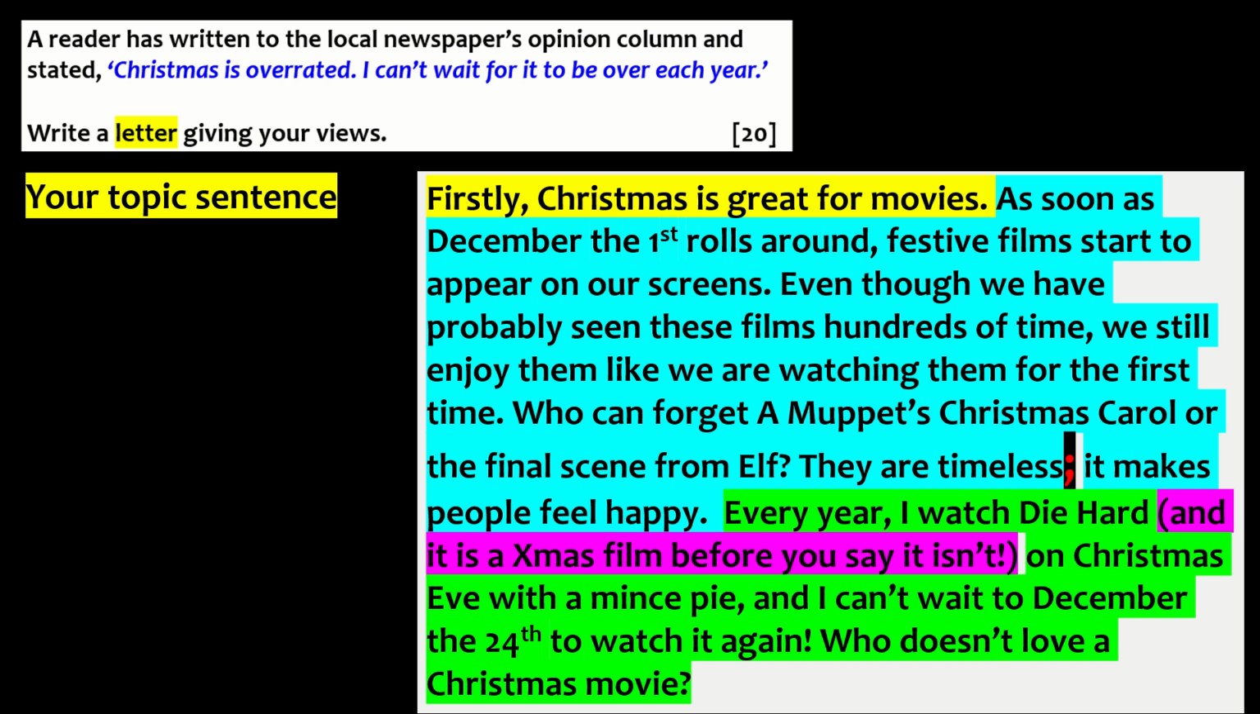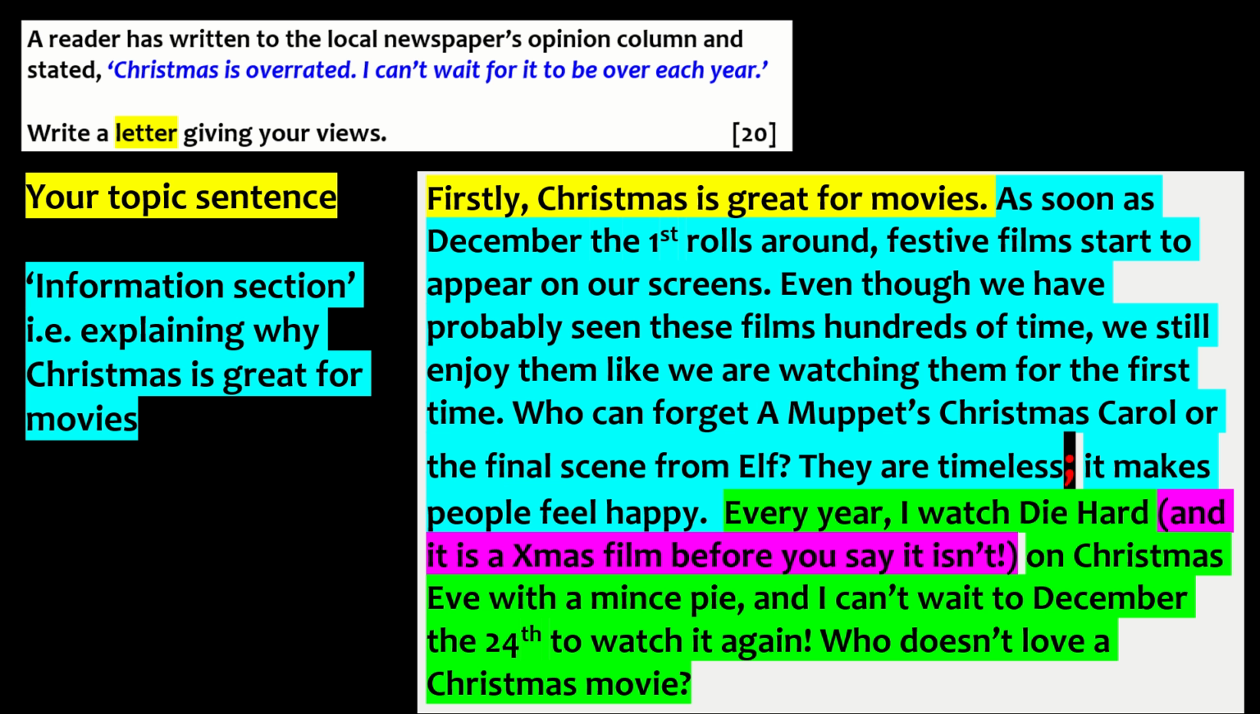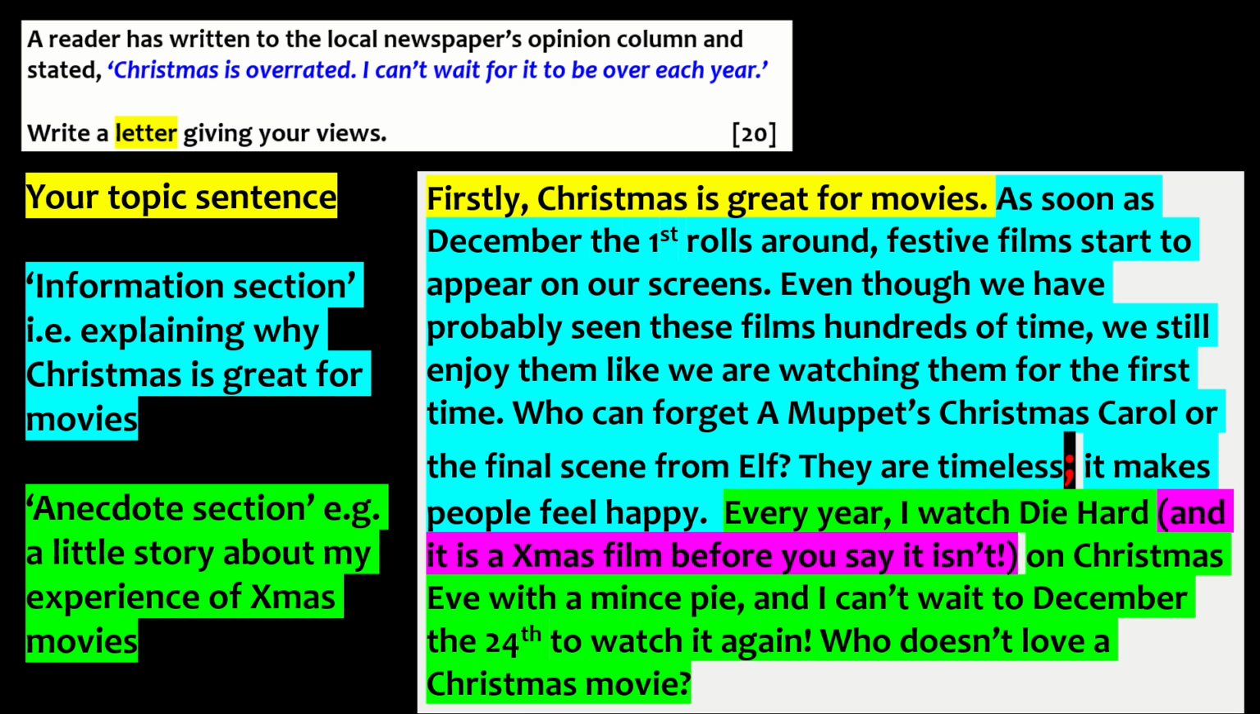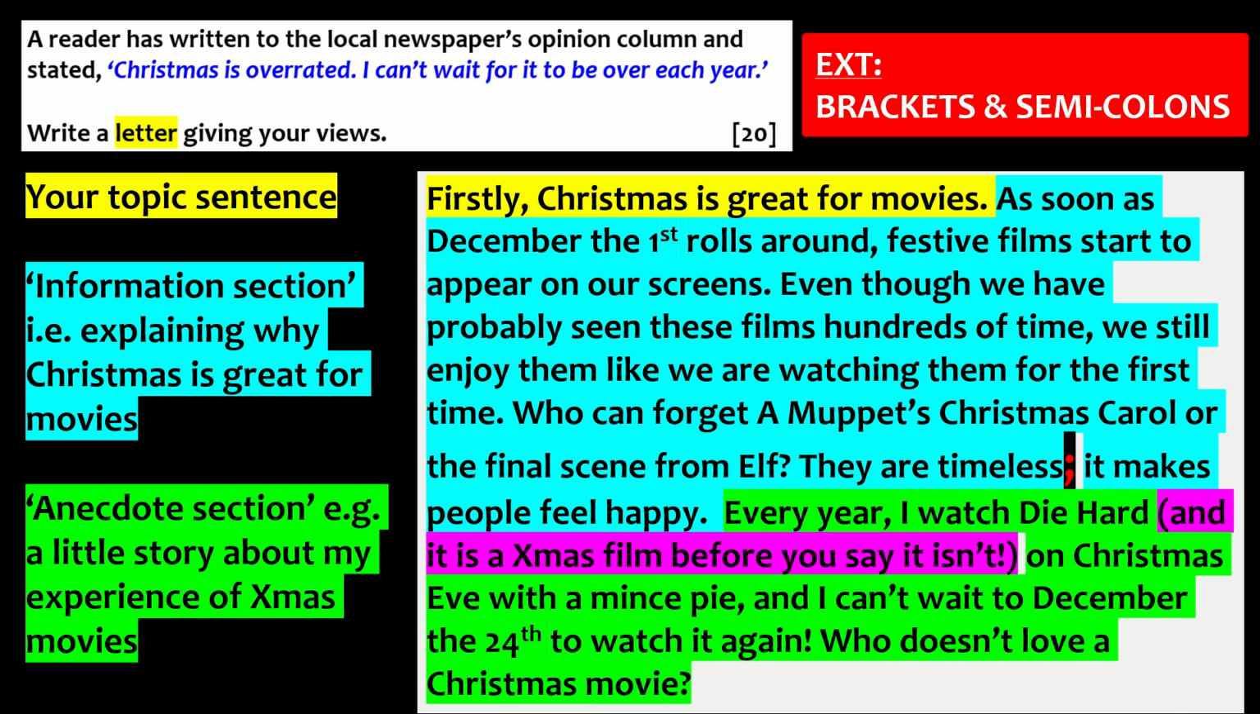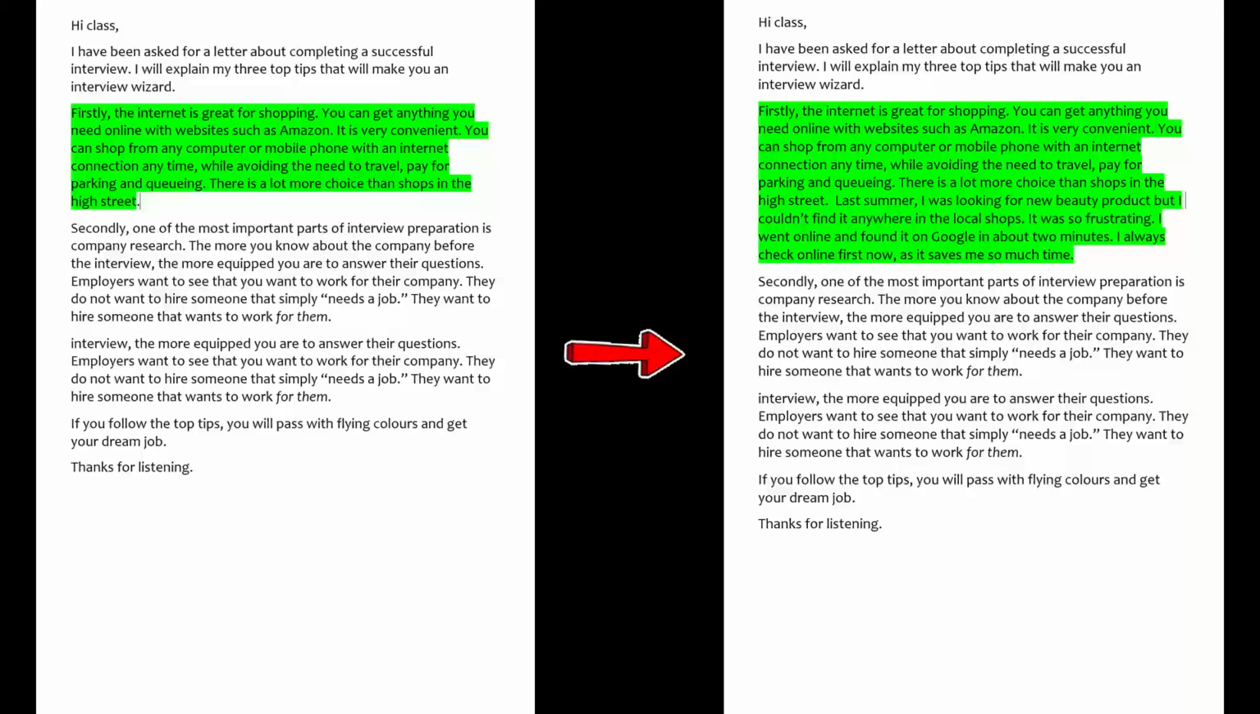So I've got my topic sentence in yellow. In blue, I've got my information section explaining why Christmas is great for movies, and my anecdote section in green, where I've got a little story about my experience with Christmas movies, which the whole idea is it proves my point. So my anecdote proves my topic sentence, my point, that Christmas is great for movies. I've also got in here some advanced punctuation. I've got a semicolon, and I've got some brackets, which are good things to do as well. Okay, so now I've gone from that with my paragraph to that, really bumped it up.